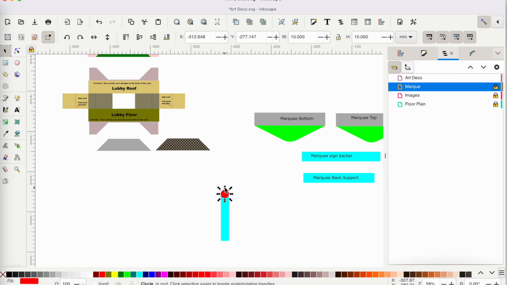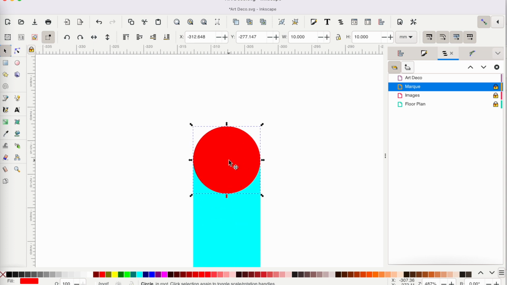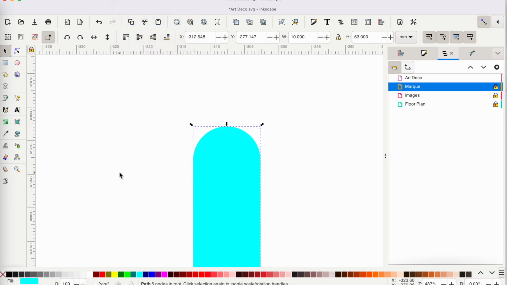Here I've got the center portion of the arch design, and I've made a circle that's the same width as the rectangle, and using the snapping function I set the circle on top of the rectangle, and then doing path union I fuse them together.